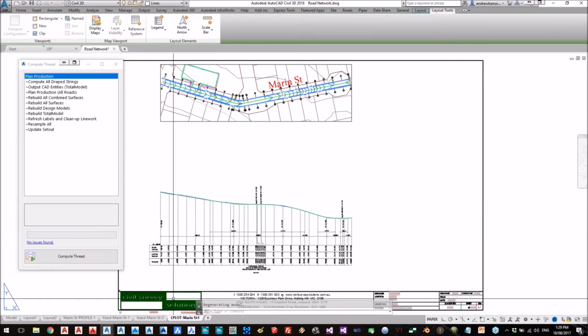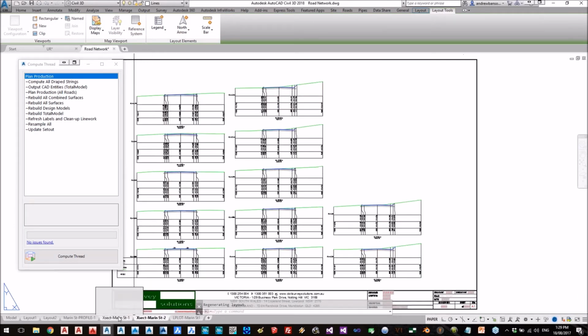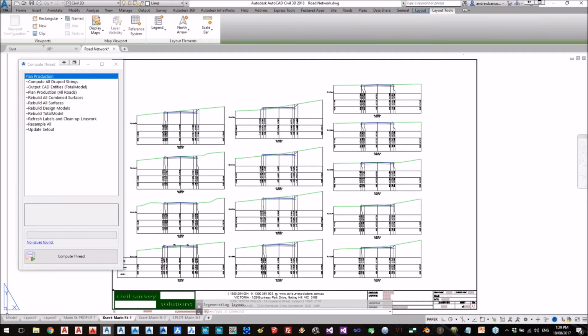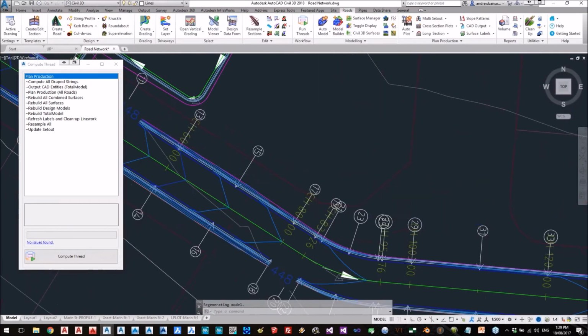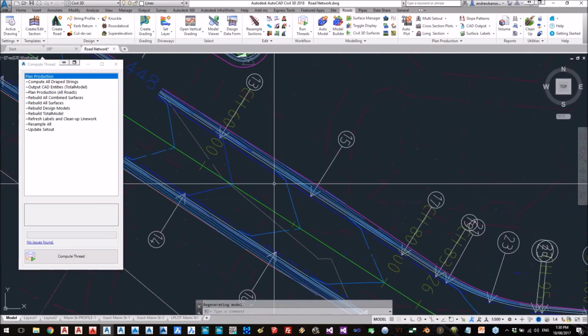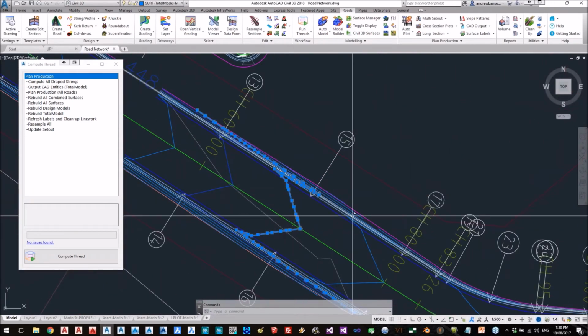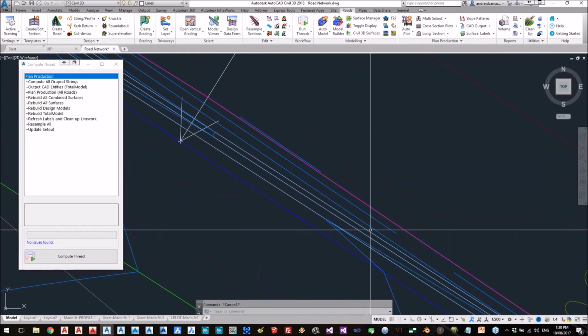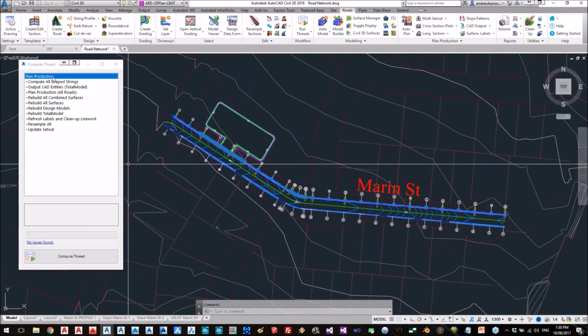So I've got the long section updated, I've got the cross sections updated for Marin Street, and my setout has updated as well. And all that CAD line work, so the contours are 2D polylines, and my road strings are also polylines. So whenever I update that string, run that thread, it's going to process all those outputs that I'd set up. It's really as simple as that.